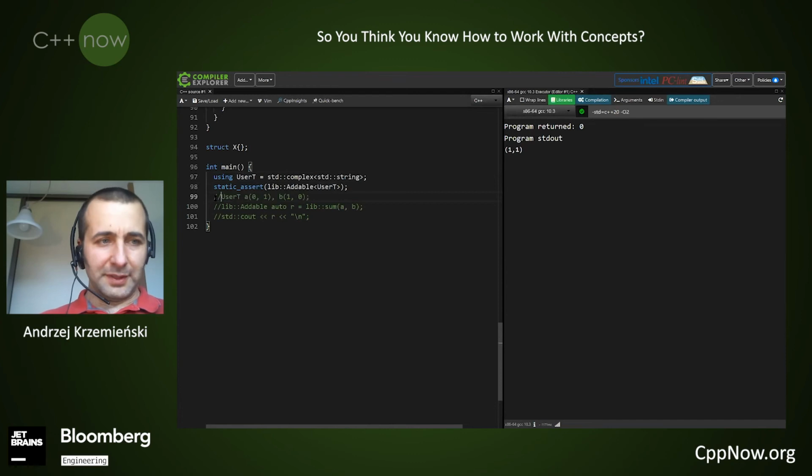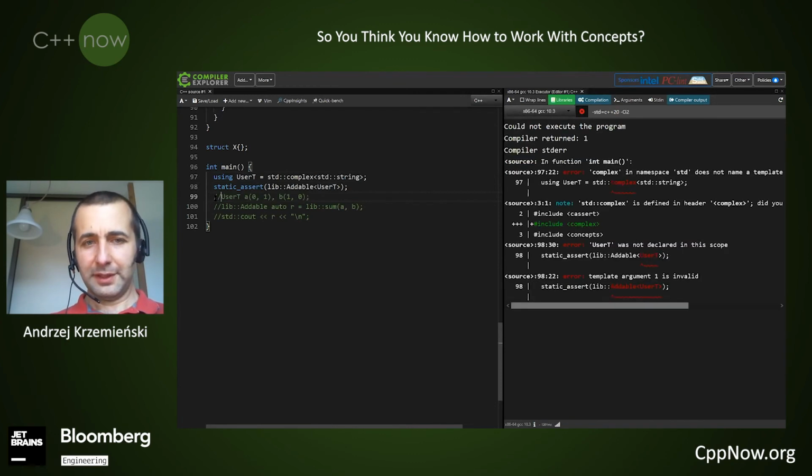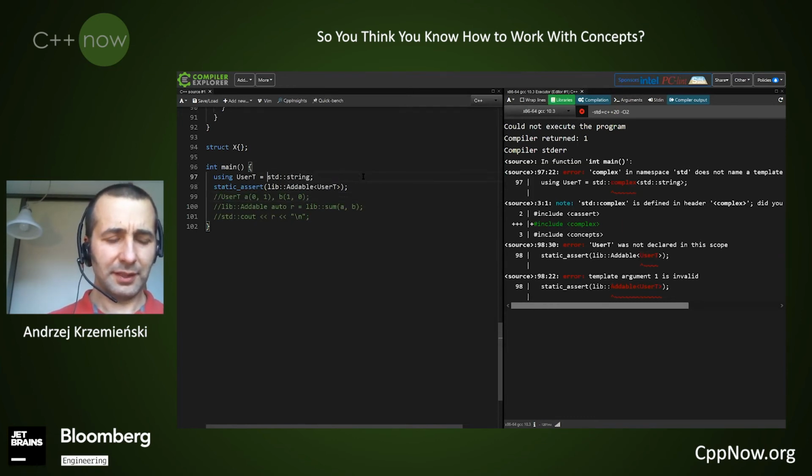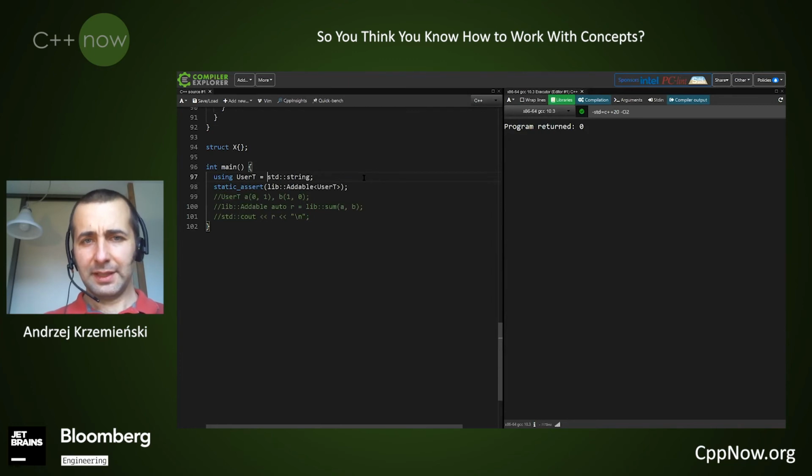You cannot define them like this. So let's comment out and test. No, I didn't want to type complex of string. I just wanted to type string, sorry. Yeah, it works.